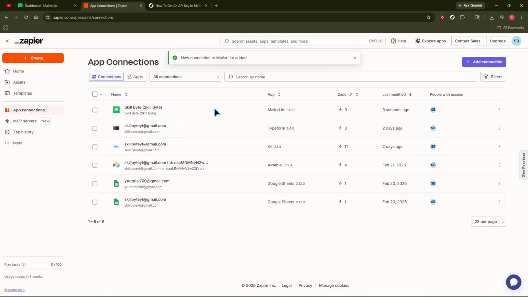From here, anytime you build a workflow, you can choose Mailerlite as a trigger or action and pick this saved connection from the dropdown. If it doesn't appear right away, refresh the page, use the search box, and confirm you're in the correct Zapier workspace. You can also rename the connection label to keep multiple accounts organized.